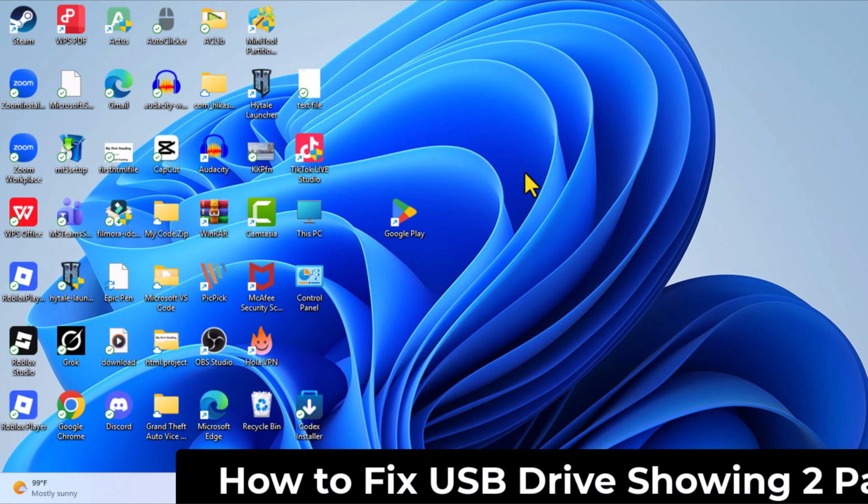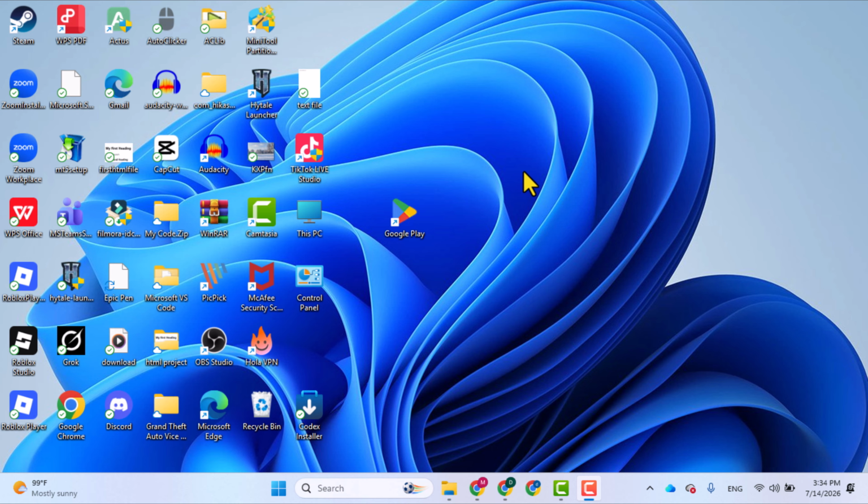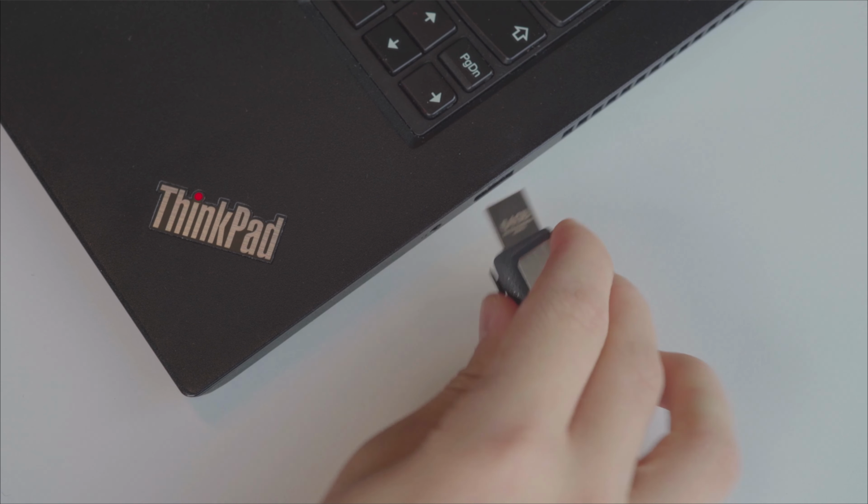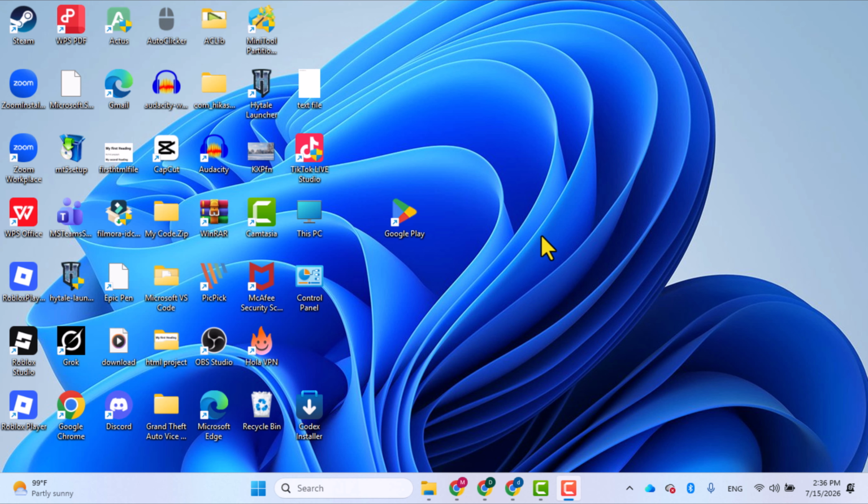In this video, I'll show you how to fix a USB flash drive showing two partitions in Windows 11. First, connect your USB flash drive to your computer. Wait a few seconds until Windows detects it.